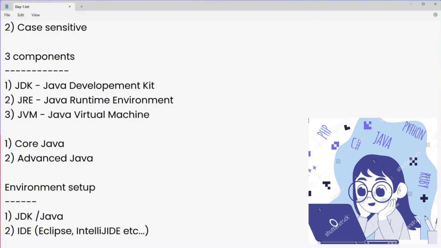So we have to first install Java or JDK. And the second is we have to install one IDE. It can be Eclipse or it can be IntelliJ IDE. Initially we will start with Eclipse, and once you are familiar with Eclipse, after a few sessions I will also introduce how to install IntelliJ IDE, how to write and execute a program, and how to use that environment. So we'll cover both in the coming sessions.